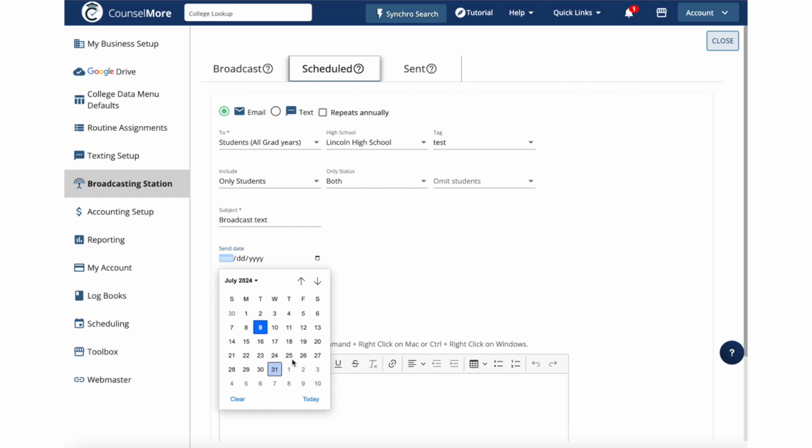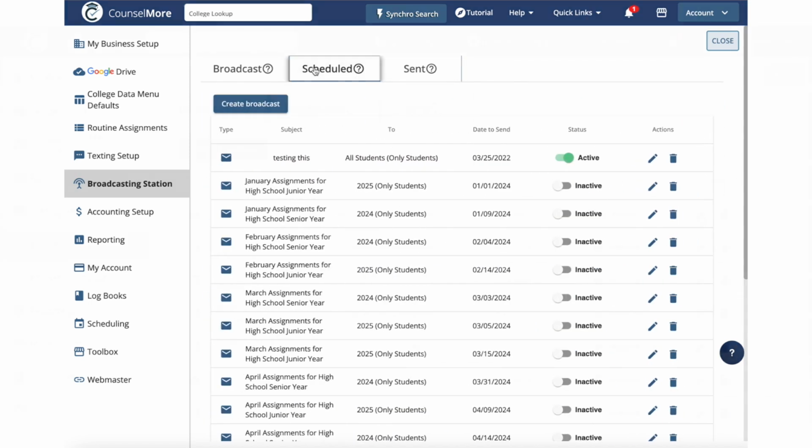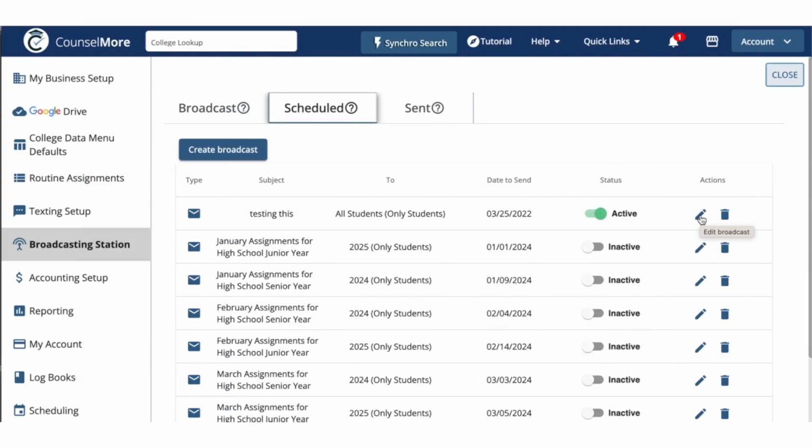Remember, if you need to make changes to a scheduled broadcast message, simply click the Edit button, which can be identified as the pencil icon, under Actions.